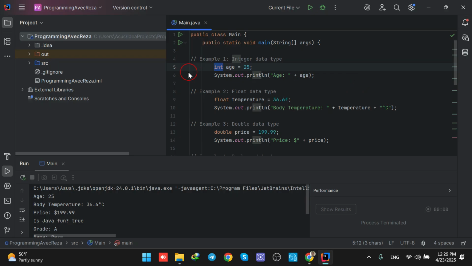So we write int age equals 25. This line declares a variable named age, and it is assigned the value of 25. This variable age is of integer data type. Then we print it using System.out.println.